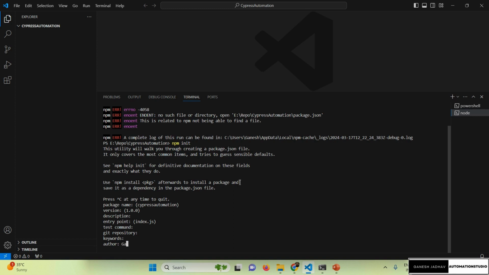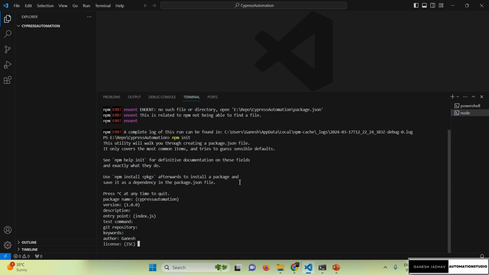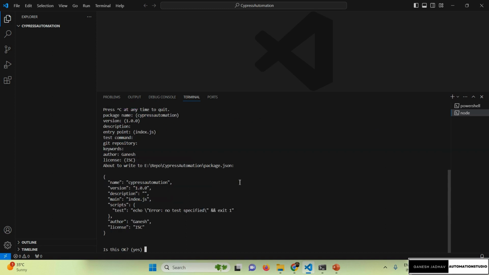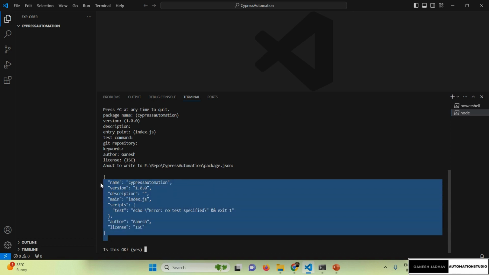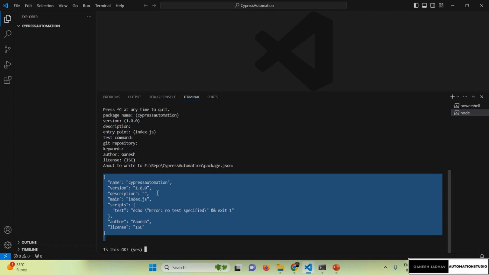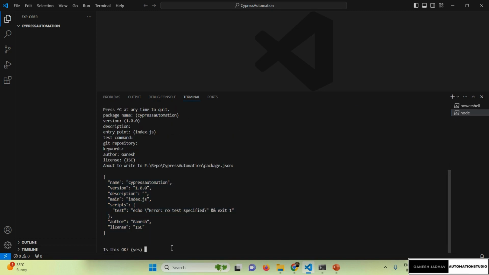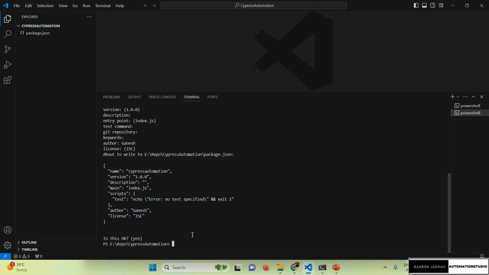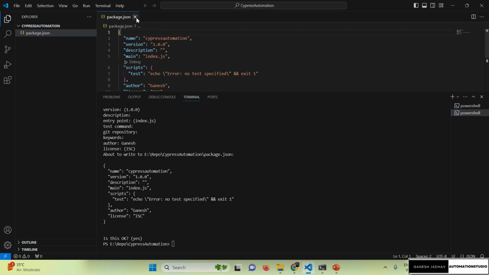Author, you can mention your name here, like Ganesh, I'm just mentioning. If I press enter again, I get a license. You don't have to mention anything, simply press enter, and you can see I'm getting my JSON response over here. Once your initialization is done, you can use the npm install command. Once this is done, you can see your package.json file is created over here.